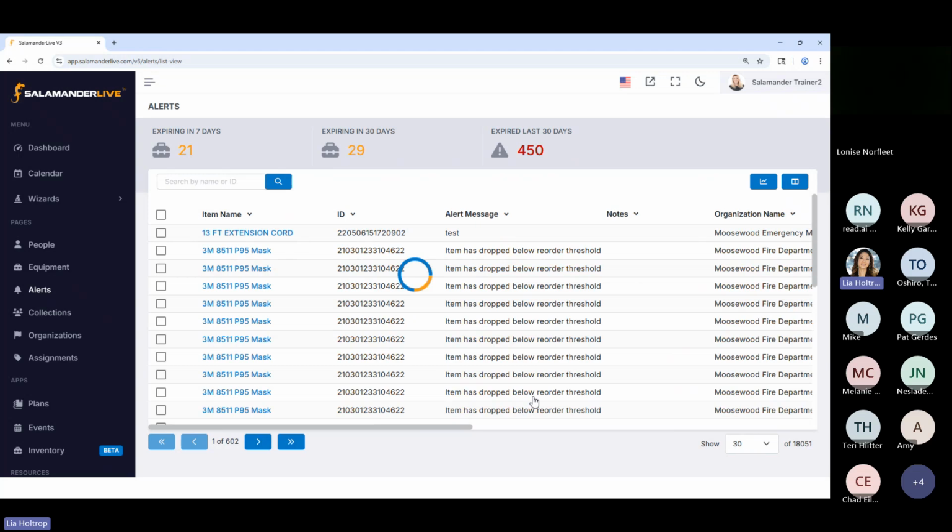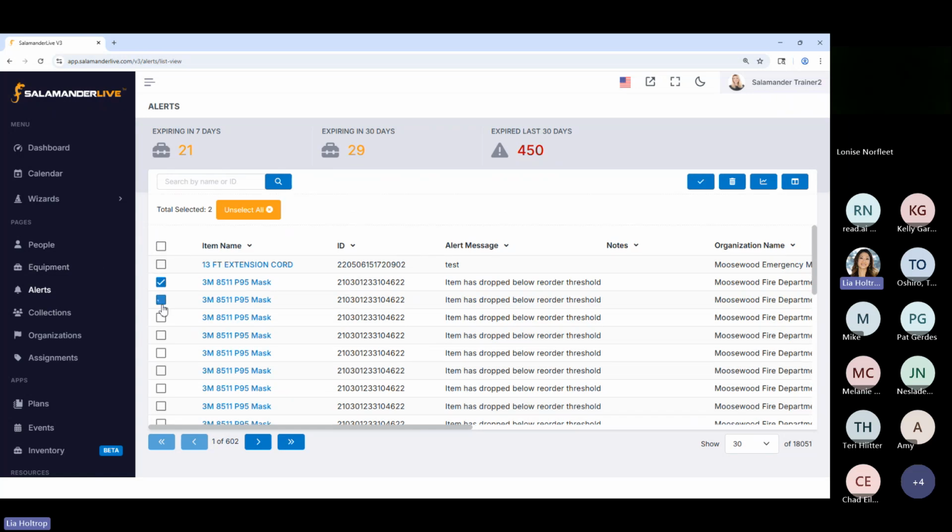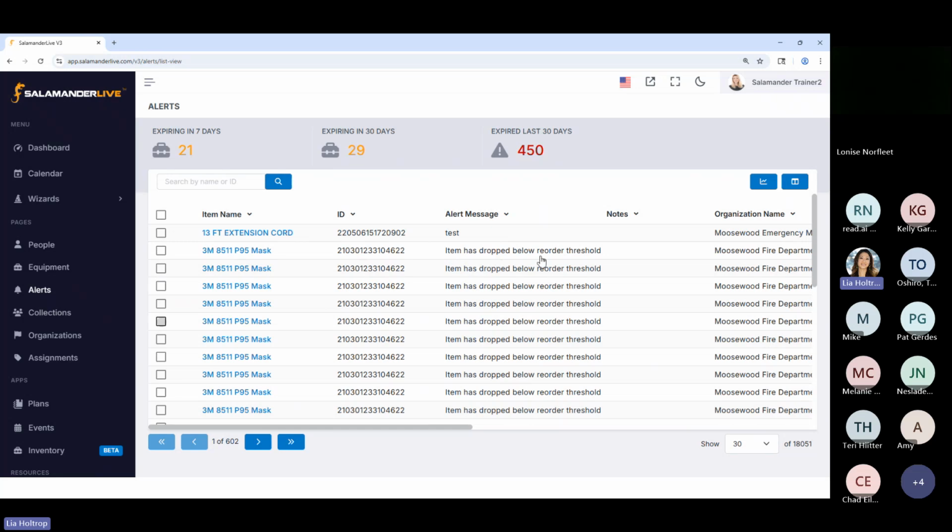Now, if I look at my expireds, these are all expired right here. So with expireds, you can go in here, you can mark them as complete as well, or you can delete them. So it's completely up to you. But just know that even if you mark these, so these ones right here, item has dropped below reorder threshold, I can delete them, I can mark them as completed, but they're going to continue to pop up in my alerts notification. The reason why is because you have a reorder threshold.